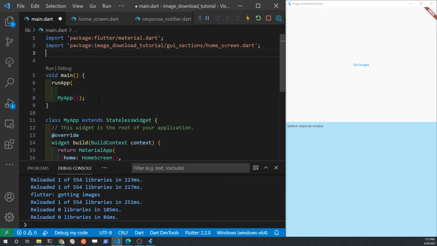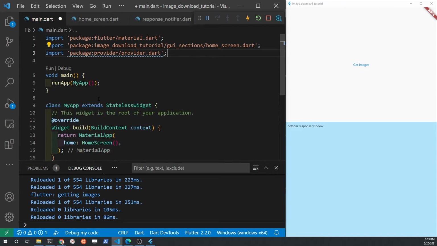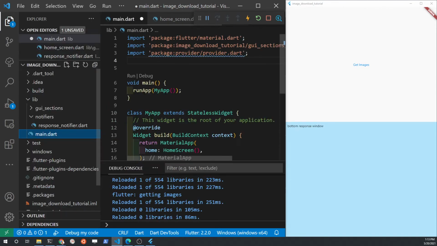In main.dart, we're going to wrap our main stateless widget called my app. We're going to wrap a provider around it. So you need to make sure that you've imported the provider package. Line 3, that provider package is an external package. It needs to be in your pubspec.yaml file.